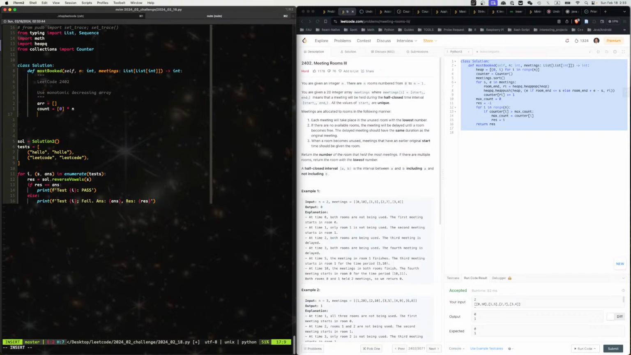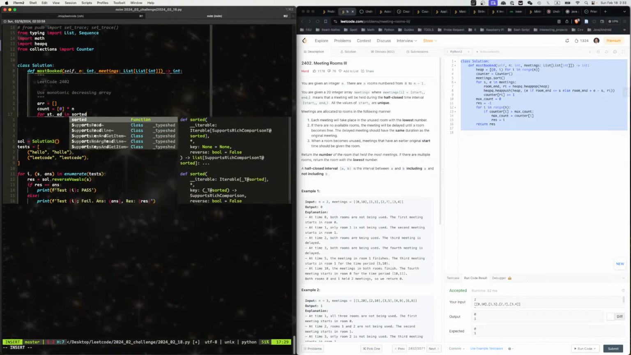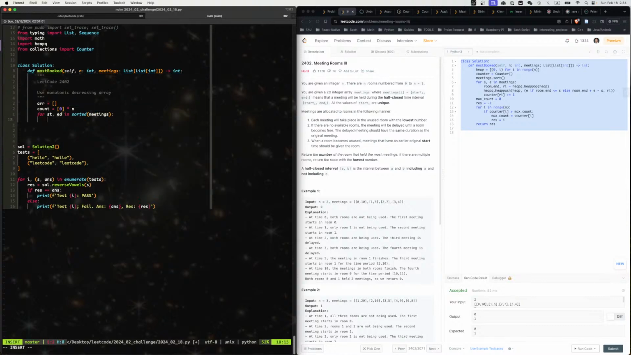And then we just say meetings.sort. Or if you want to save a line, say for start and end in sorted meetings, right? So we sort everything. So when we come out, we say if we have an empty room, we'll use it, right? Yeah, if we have an empty room. But what if? No, we don't. We always try.